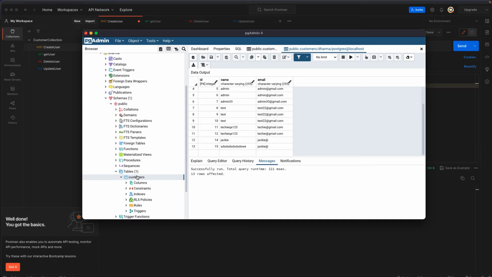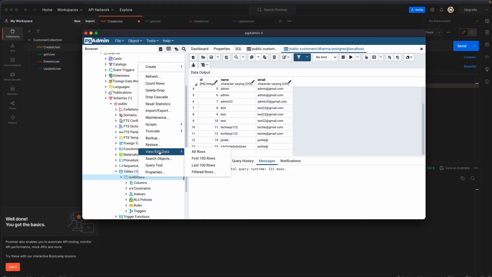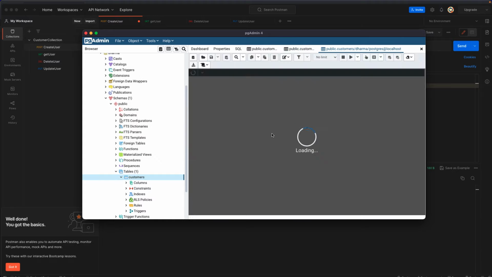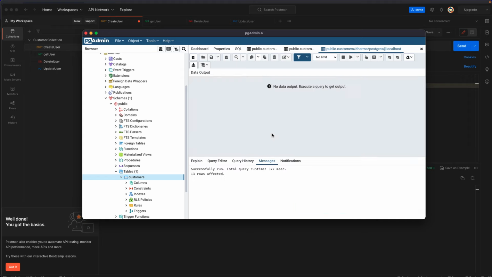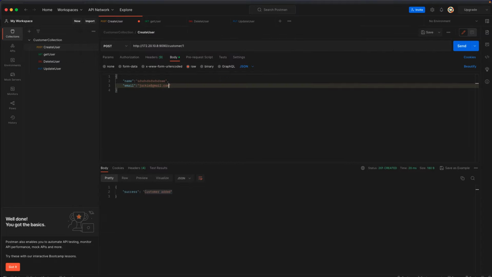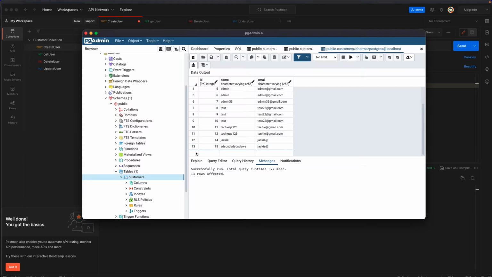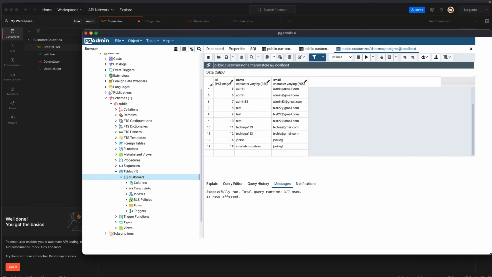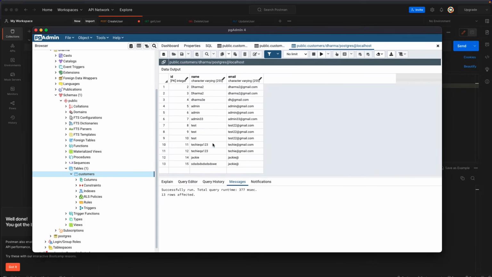I have created a table called customers. In the customers table, I'll just check all the data here. So if you have only the API, as I was telling, you don't have any UI; they have given only the Postman collection. I'm just putting here Postman test @gmail.com. Is there anything in the DB? There are only 13 rows. There is nothing like Postman user and all.